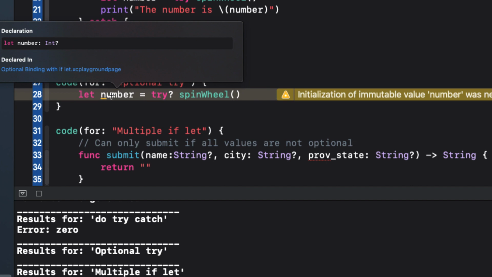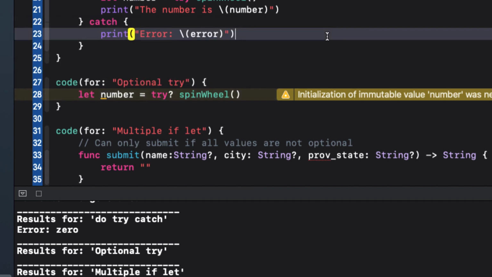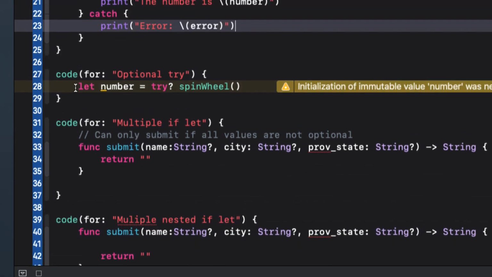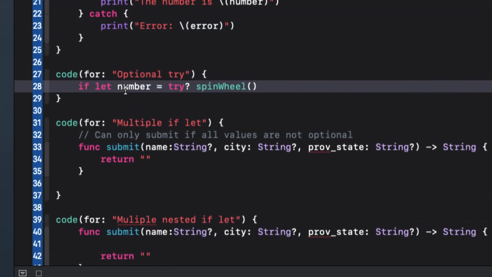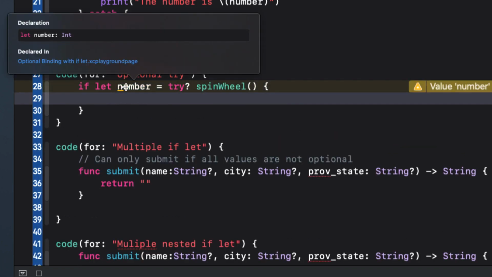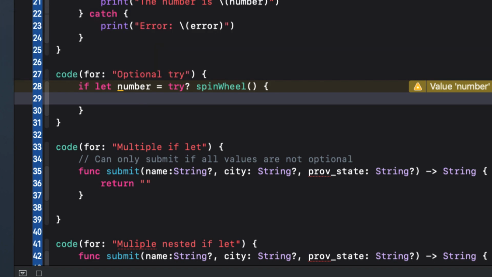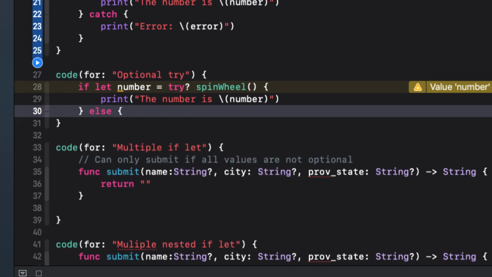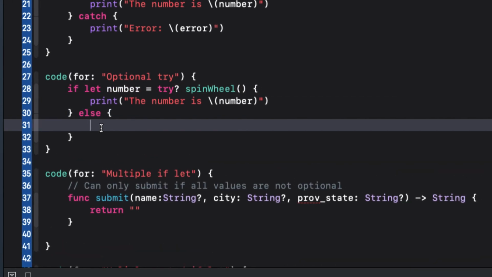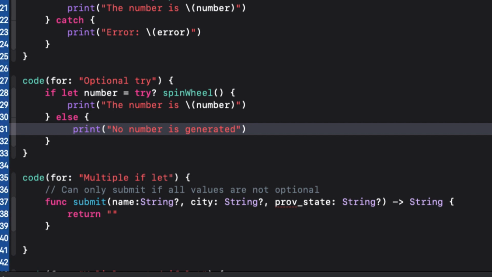And we know how to deal with that. So we can change our function to use if let. Now you see it's no longer optional, and we can print out our number or else generate an alternate statement. Running this, we get 3 on our first run, then no number on the second run.